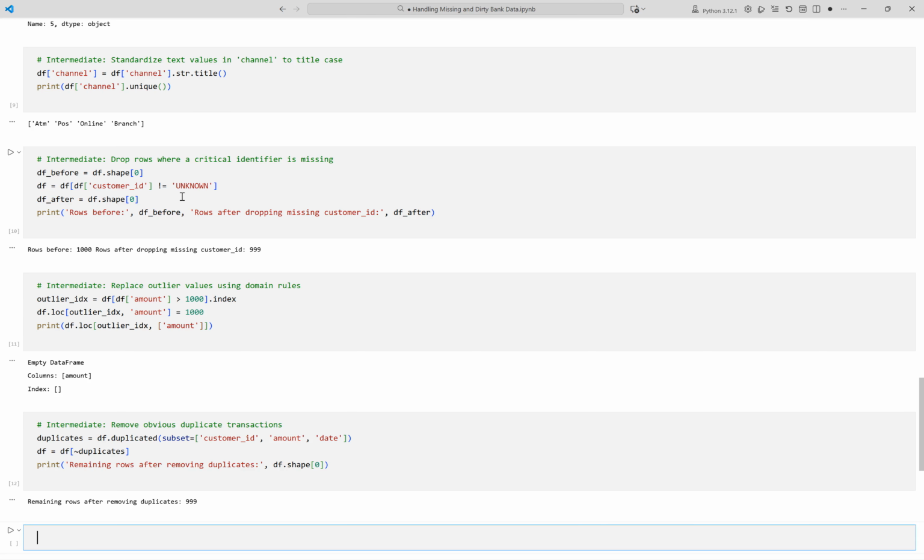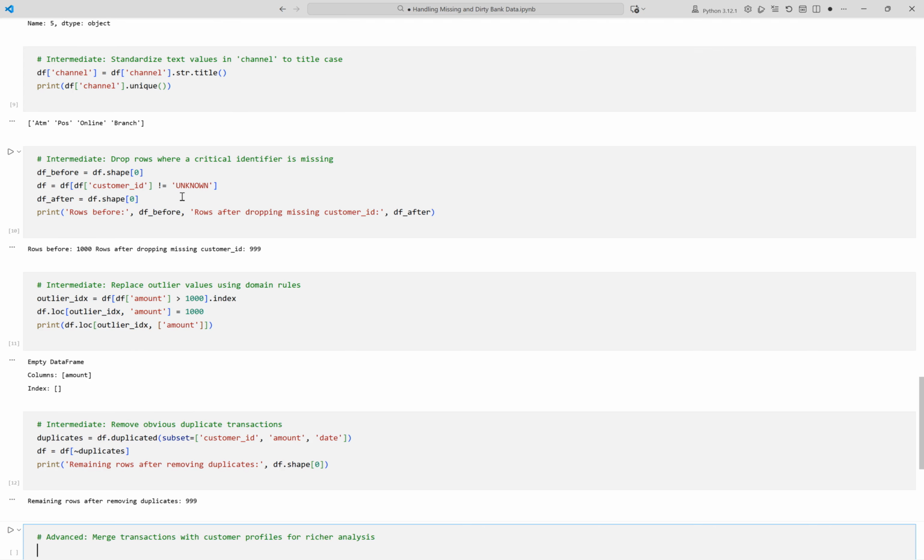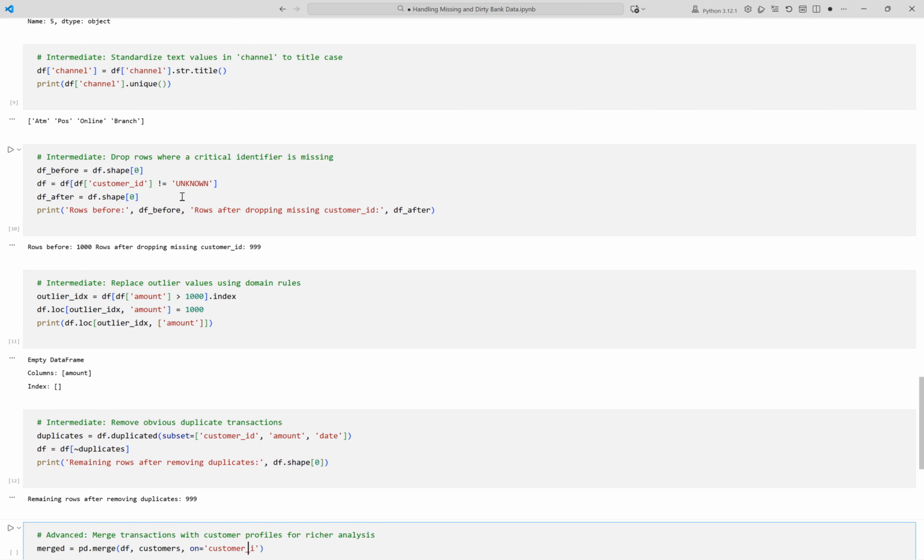Let us enrich our transaction data by merging with customer segments and regions. We join transaction data with customer profiles on customer_ID using a left join. We print the first 3 merged records for inspection.